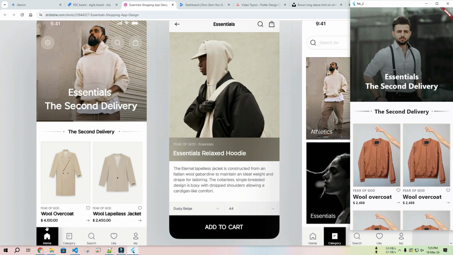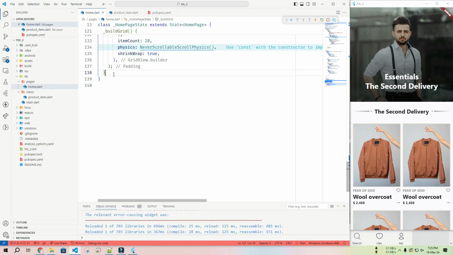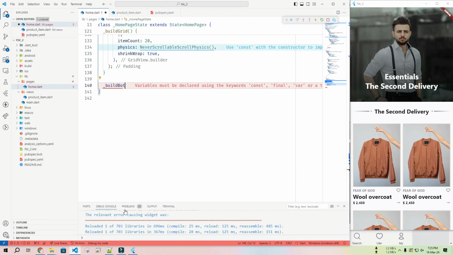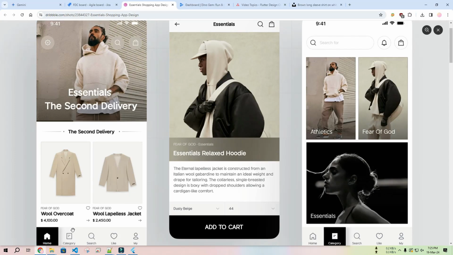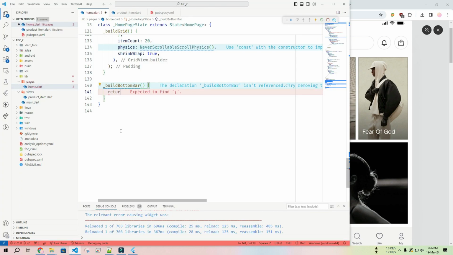So I'm going to create that bottom bar first. Here I'm going to create a function, buildBottomBars. That bottom bar has a gray color, and then there are a few icons with text, and the selected icon has a black color. So I'm going to do that. Basically that's a row, so I'm going to return a row here.